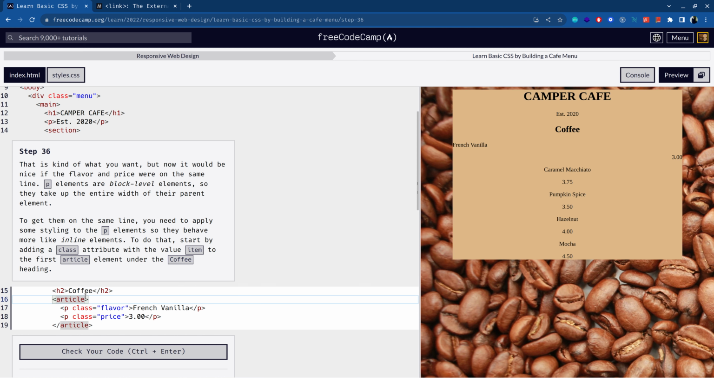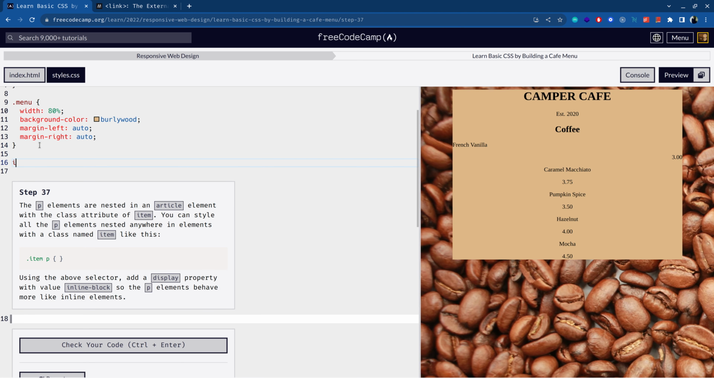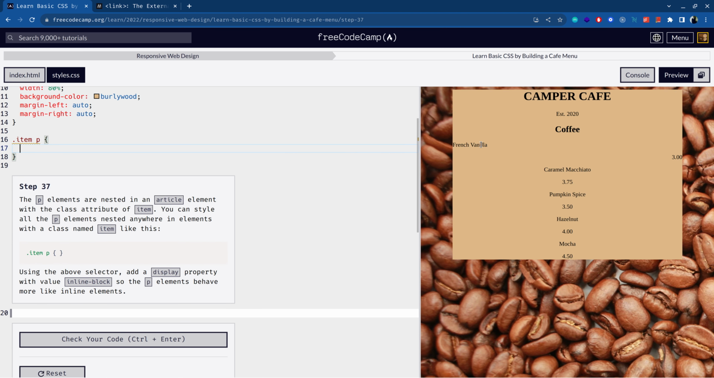Okay, so let's go on and add a class name called item on our first article element, and then in the next step what we are going to do is select the item using the class selector dot and the class name, so dot item. Then if I put a space and then write p in there, what it's going to select is the p tag which is nested inside the element that has a class name of item. In our case it's going to be the p tags here.